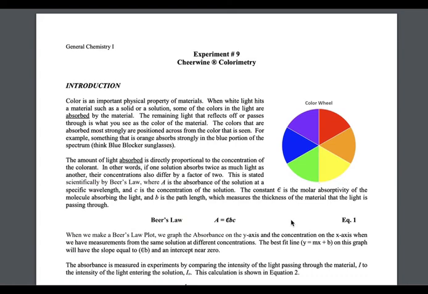Hey guys, in this week's lab, you're going to be doing a Cheerwine colorimetry. Don't confuse that word colorimetry with the word calorimetry, which deals with energy and specific heat. In colorimetry, we're going to use light and send it through a sample. And what we're going to do with this is use your phone as a colorimeter, which is pretty cool.